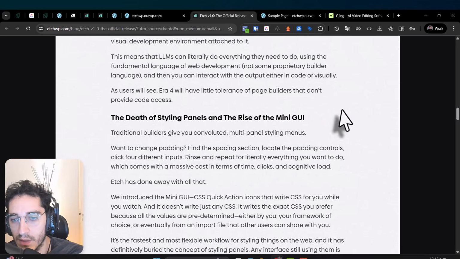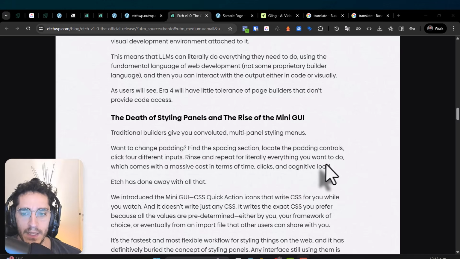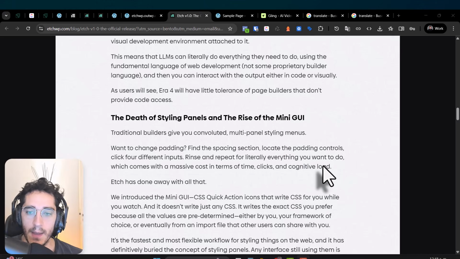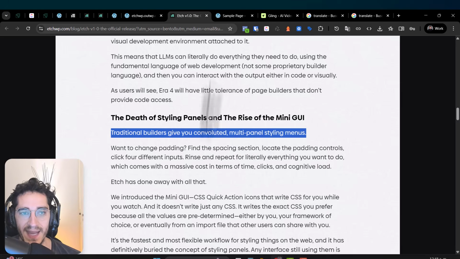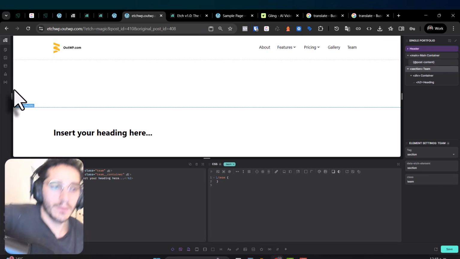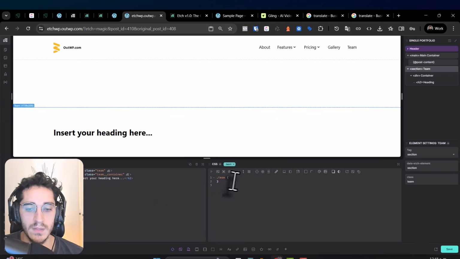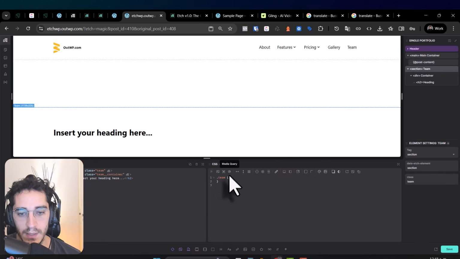Something that is new here is the Mini GUI. I don't know how to pronounce that. Mini GUI is the name. This is something that replaced the style panel that we had here before. If you saw some videos on my channel, you will see that it's not the style panel here anymore. So you will not have the style panel like Bricks to manage this stuff, and right now you have this Mini GUI.